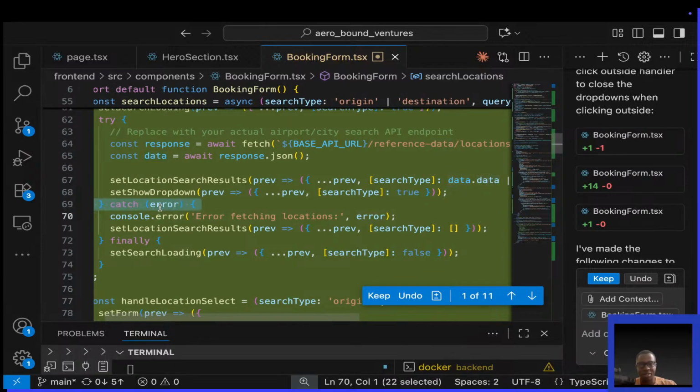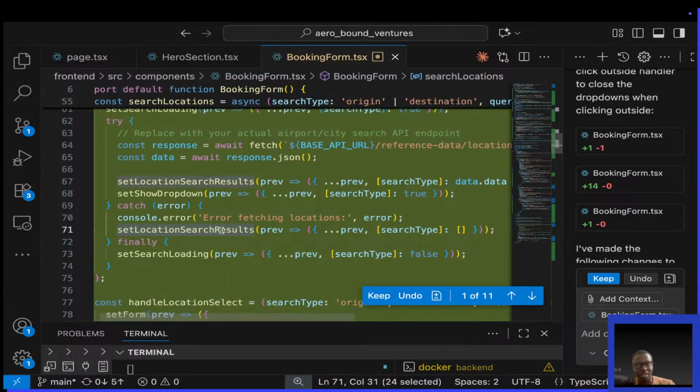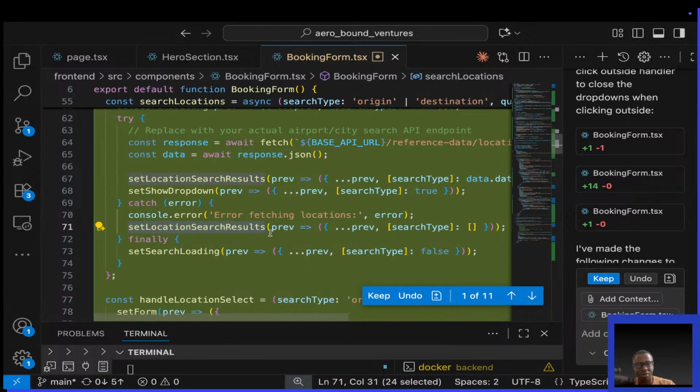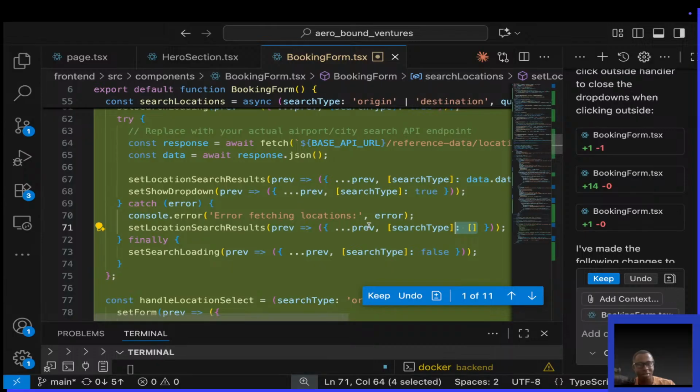Then if there's an error, because this is a network request, it can go wrong. If there's an error, they say console.error fetching location. This is good, of course, for debugging. Then they say set search results simply to an empty list. Then finally, in any case, whether things go wrong or things go right, the search loading is set to false.